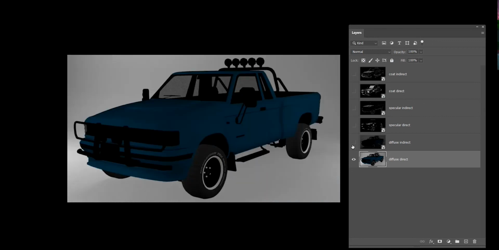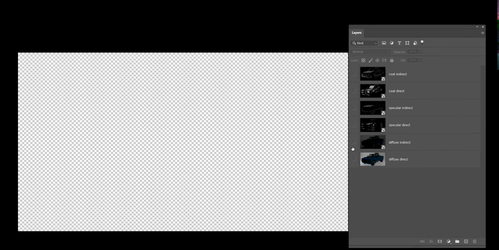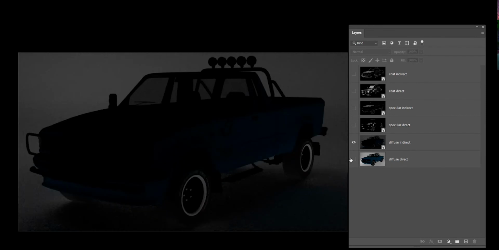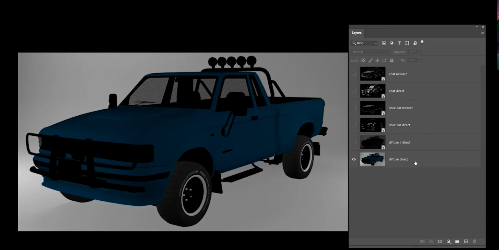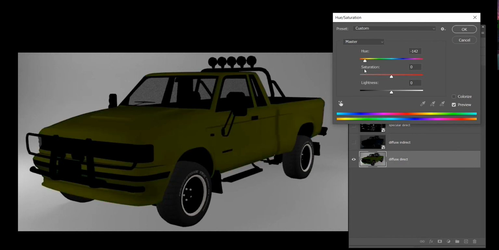Let's turn off the other render layers and have only direct. Look at this. We have diffuse direct and we have diffuse indirect. The diffuse indirect doesn't matter, so I go with only diffuse direct. I turned off the other layers, go to diffuse direct, select it, press Control U, and then you change it. Now you can see the diffuse color of the car is changing. You see that? Once the car color is changed, then it's up to you.